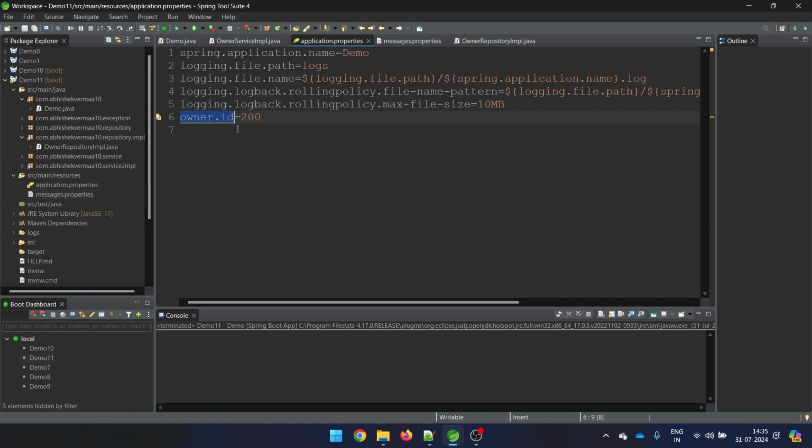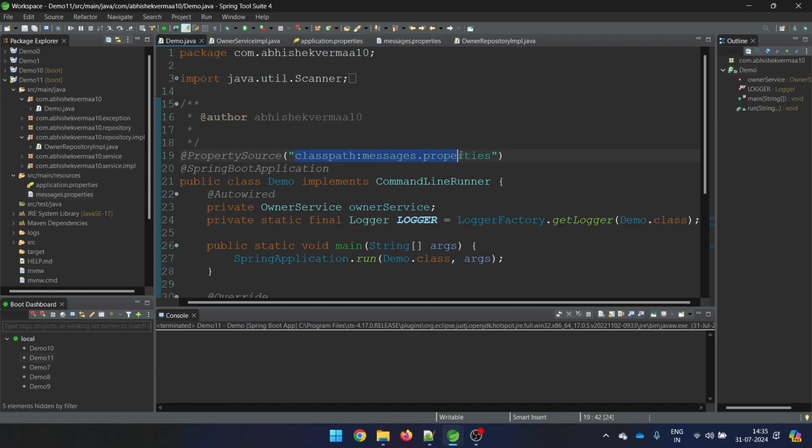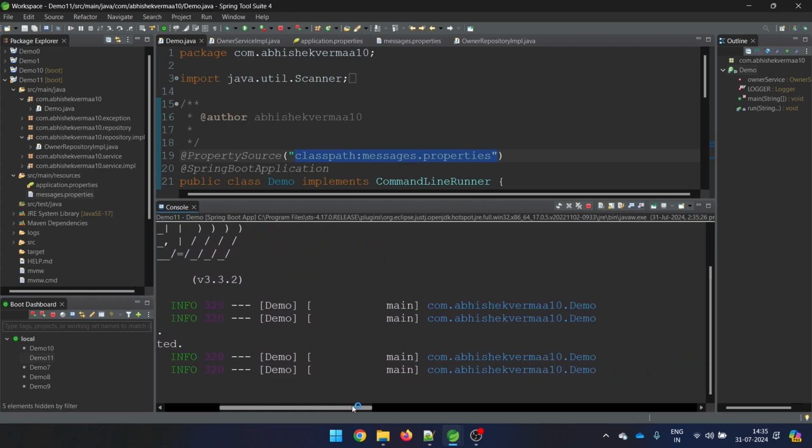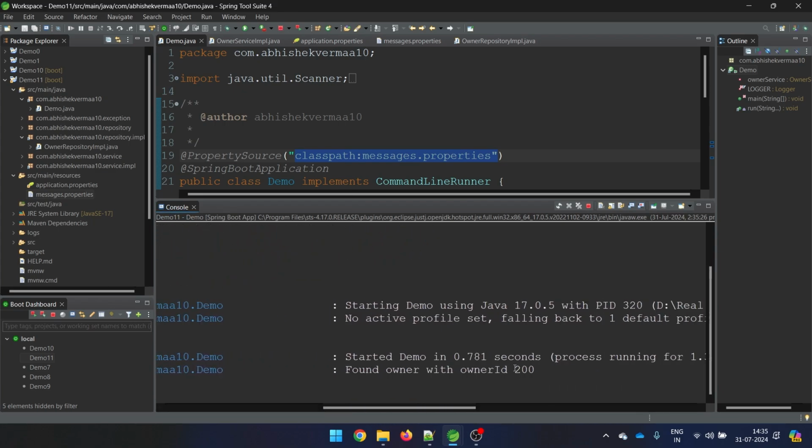So first of all, it will come here. If something is already available, that value will be used. If it is not, then it will go to the next file which is mentioned here, that is messages.properties. And here is a proof. So let me just execute it. And now you see that on executing, it is actually picking value as 200, not 100.